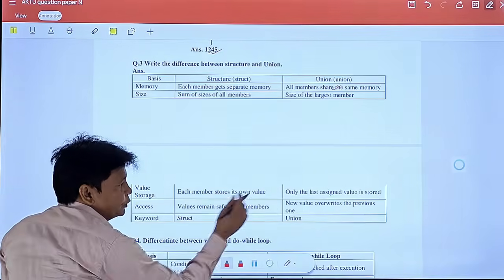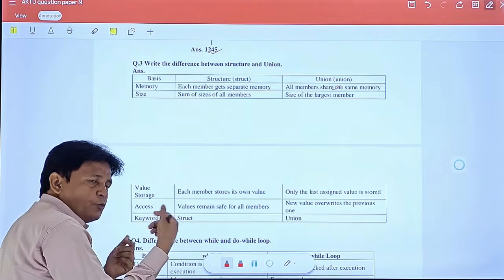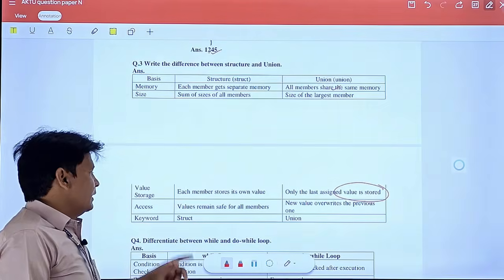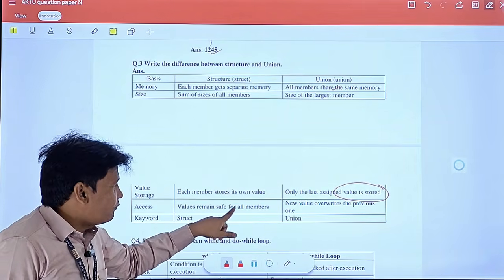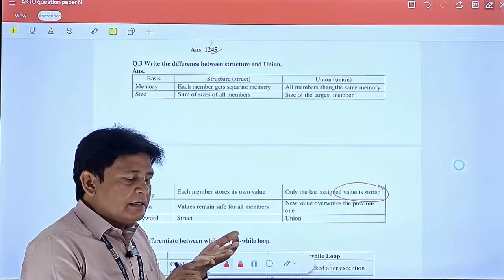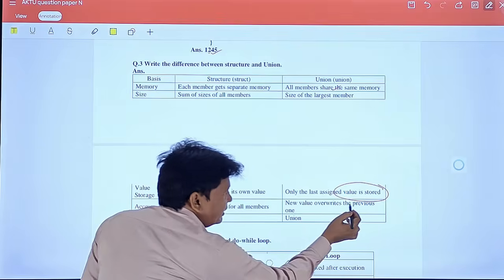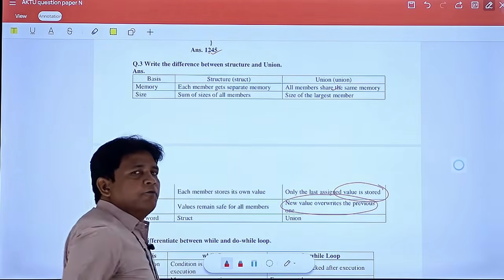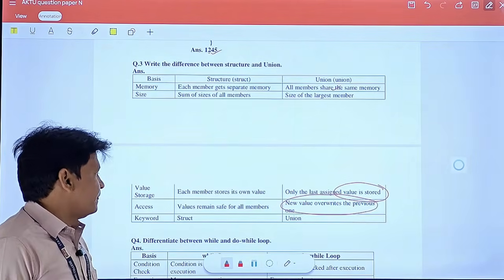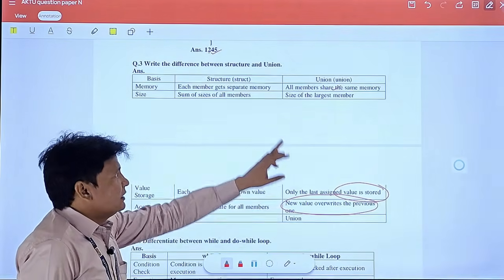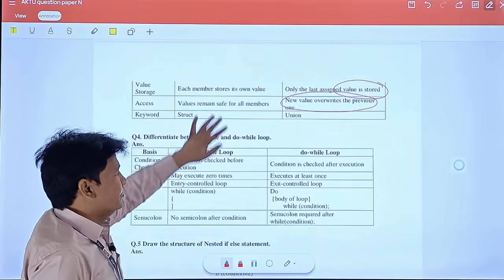Now in a structure each member stores its own data, with its own size. Here in a union only the largest value is stored. Now in a structure the values remain safe. All members contain their own value and they may not be changed, but a union contains only one value, which is the one written last. And we use the keyword struct for structures, and in the case of union we use union.